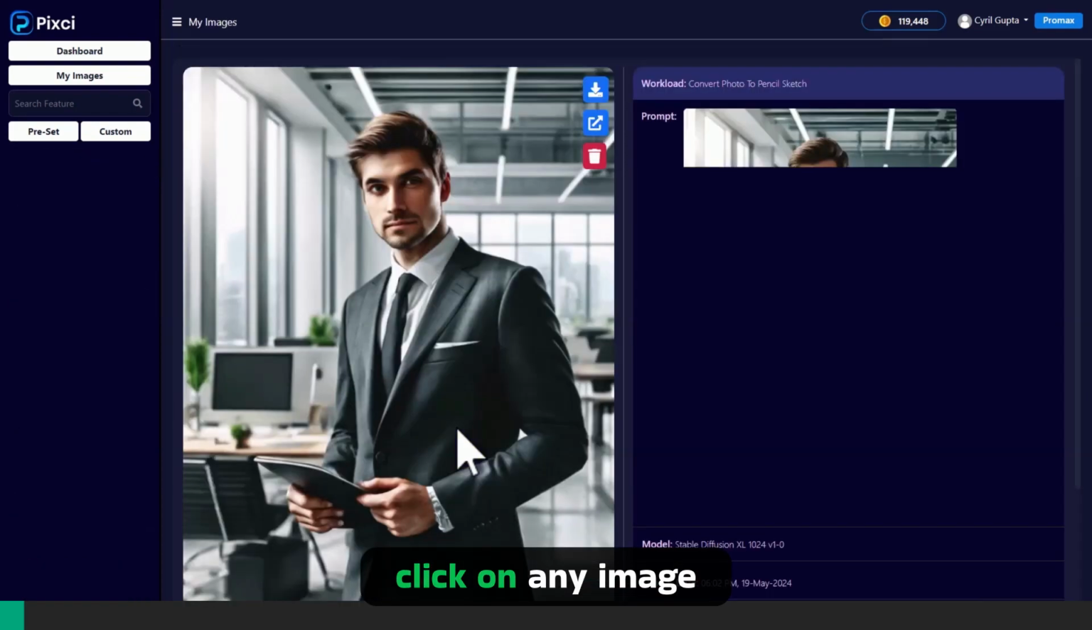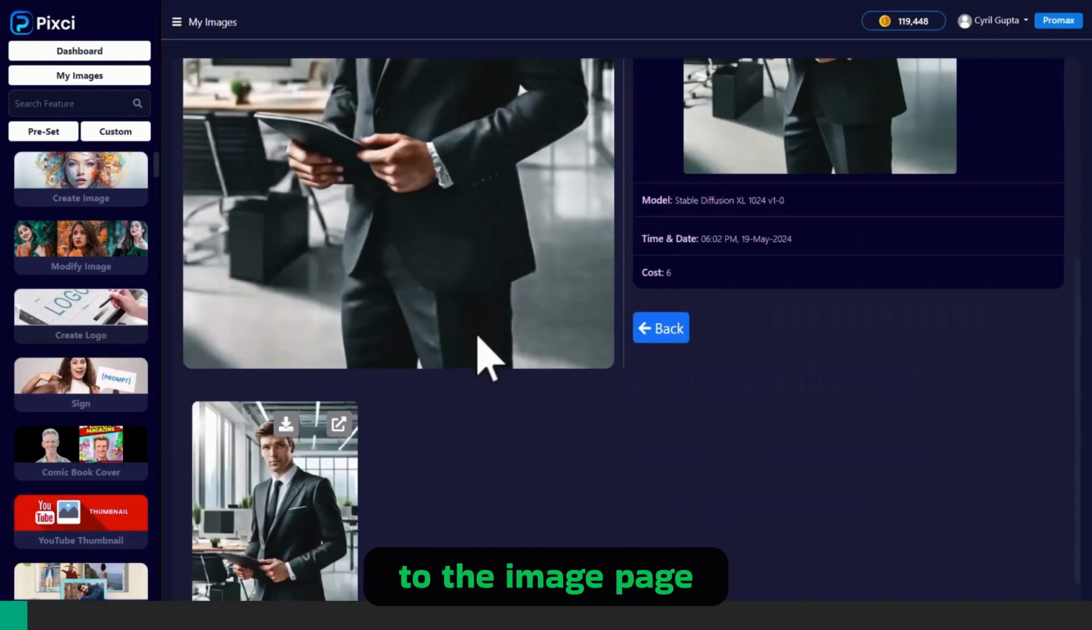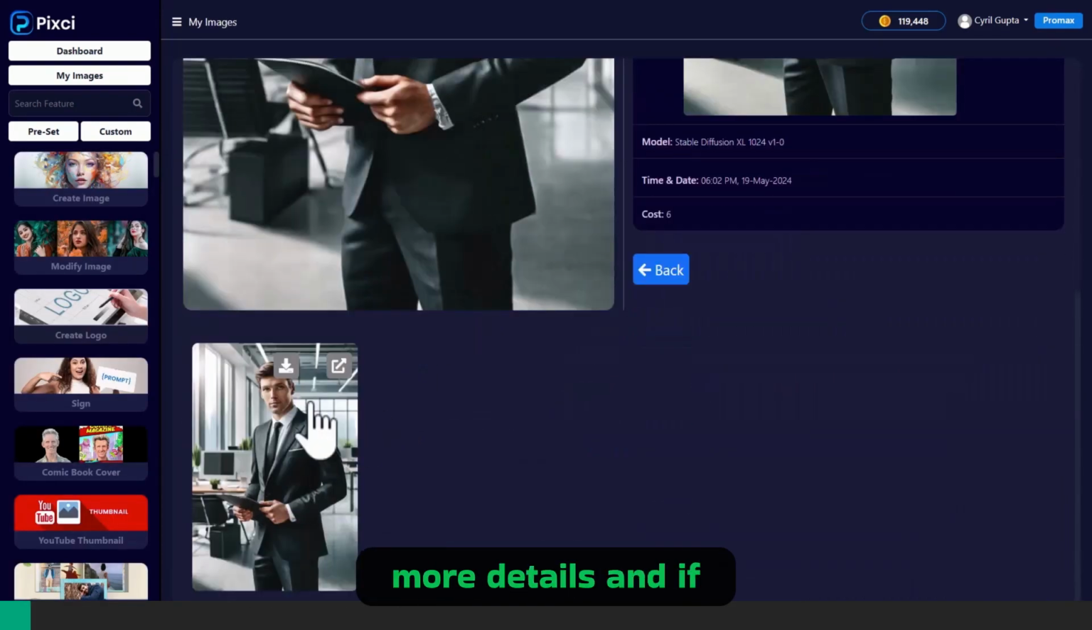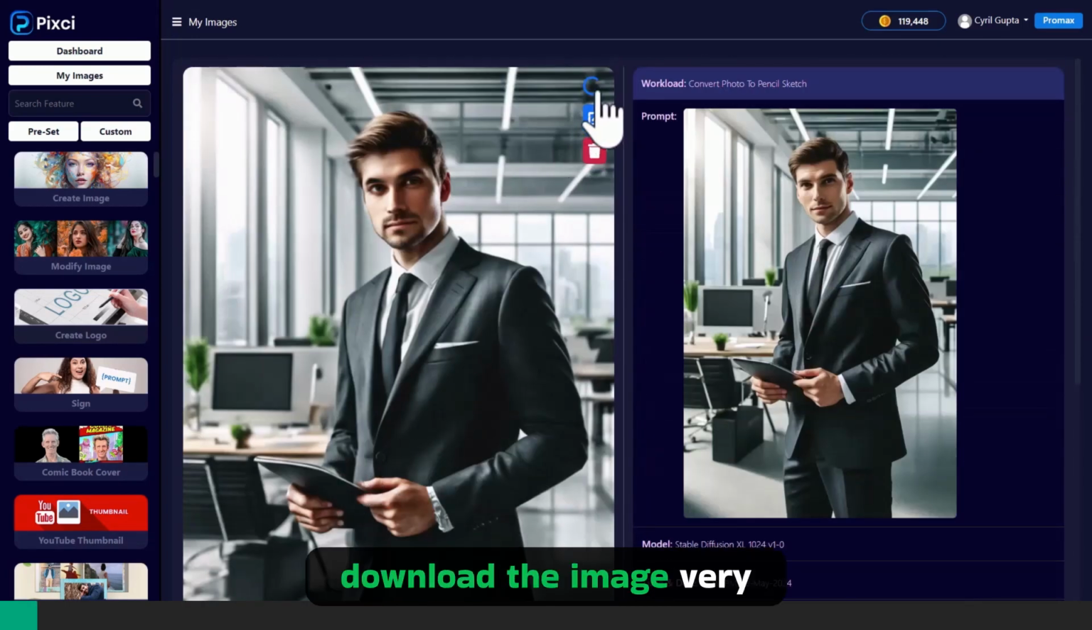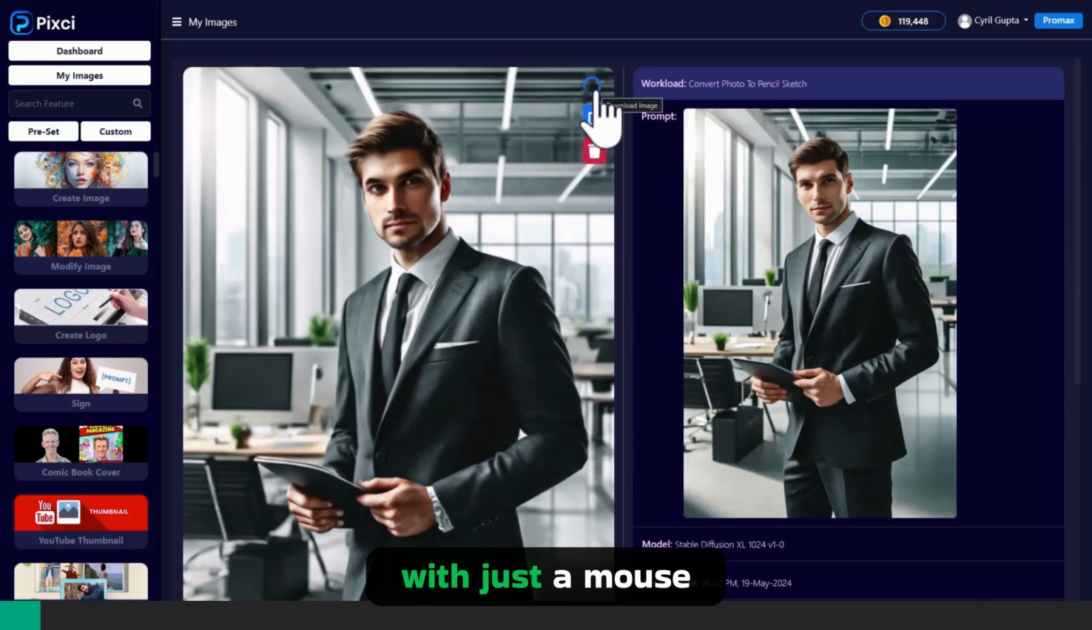You can click on any image. It will take you to the image page where you can get more details. If there were any alternatives, you can see those too. And you can download the image very easily to your computer with just a mouse click.